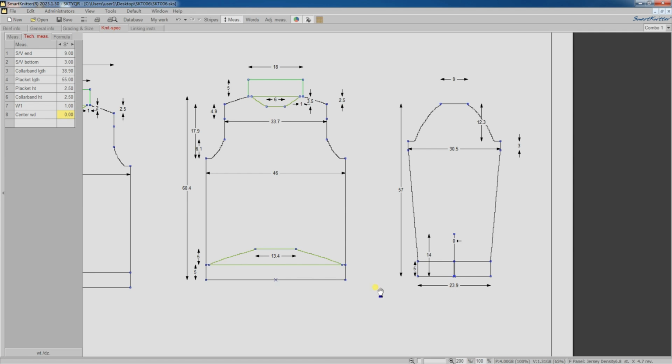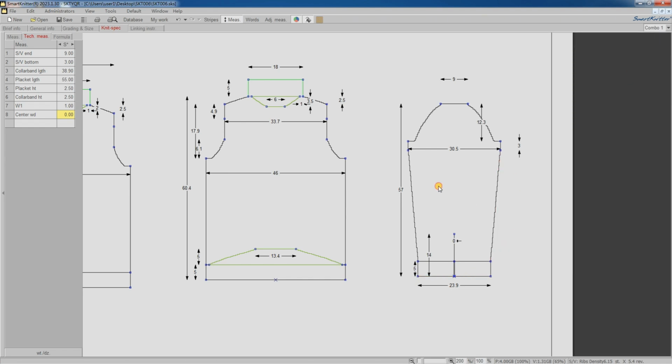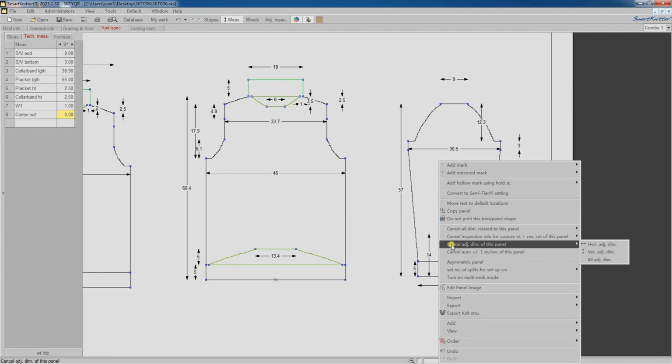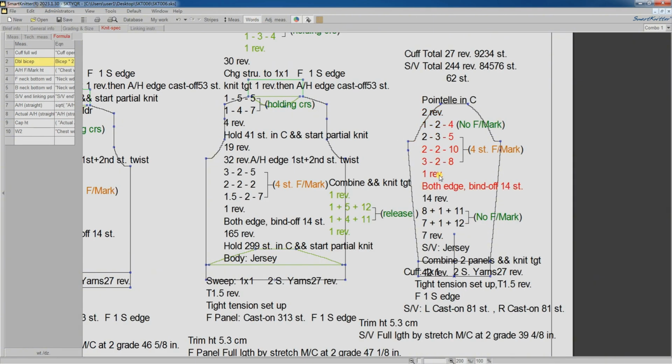Edit knitting rules for sleeve. Tidy up and canvas, and we are done.